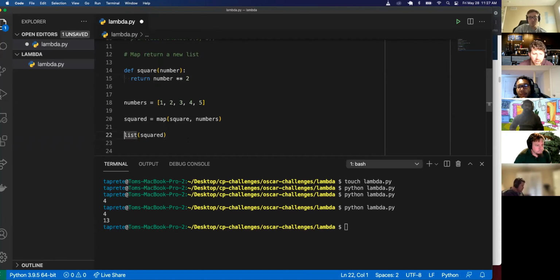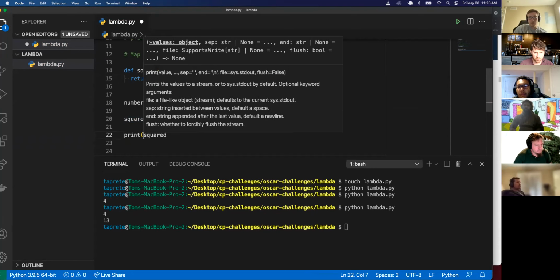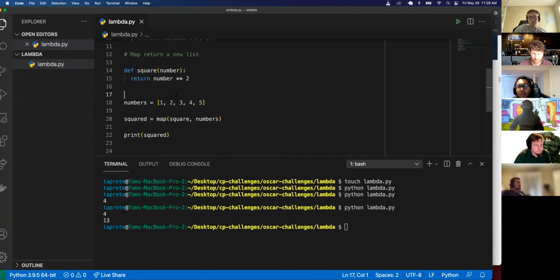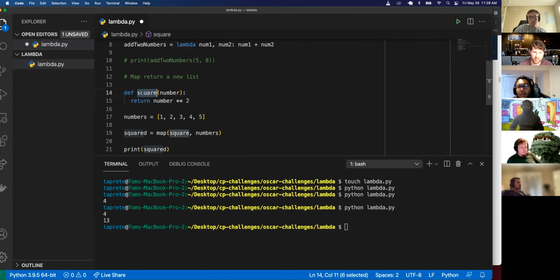So if I wanted to print squared, let's just look through. This method called square takes in a number and finds the exponent. We have this list of numbers, 1, 2, 3, 4, 5. The map function takes in a function, such as square, and a list of numbers, and it iterates through each one of these numbers, finds the exponent of each number, and then returns a new list.